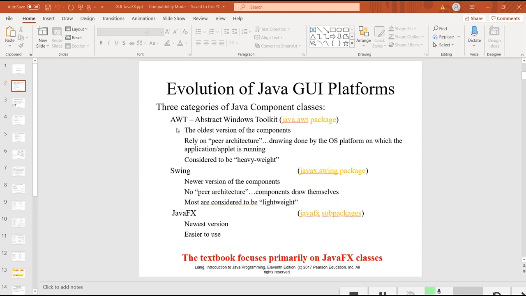And so shortly after AWT came to the fore, another couple or 3 years later, I think it was in 1998, the Swing classes came in. In this case, we're not relying on the operating system to draw the components. The components are drawing themselves. AWT is considered to be what's called heavyweight. Swing was considered to be lightweight. And so Swing was the predominant GUI environment for about a decade.